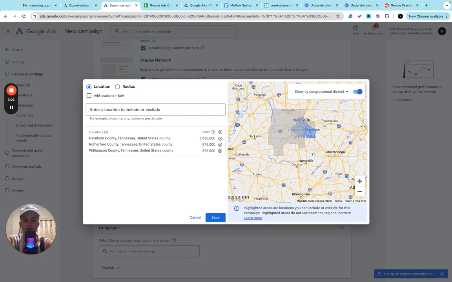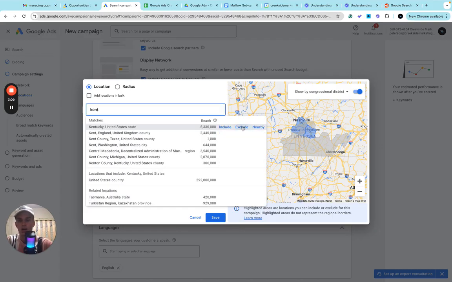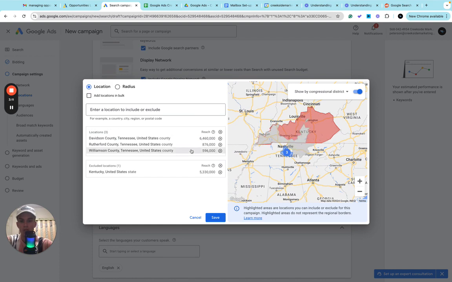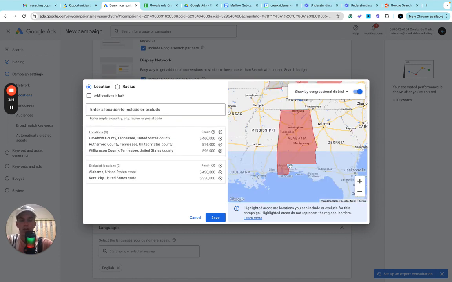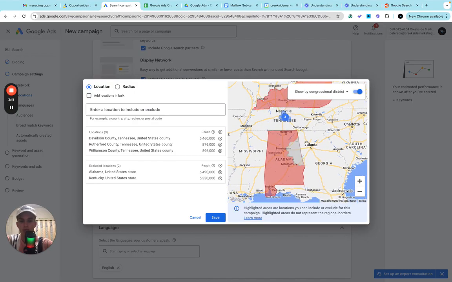And so one thing that we'll obviously do here is we don't want to show in states nearby. So we'll type in Kentucky, we'll click exclude, we'll type in Alabama and click exclude. And some people might say this is overkill, and I completely understand, but we just never want to risk getting even one click in a different location, because while that may only cost a couple dollars, there's no reason to waste any money in any of these locations if you don't have to.